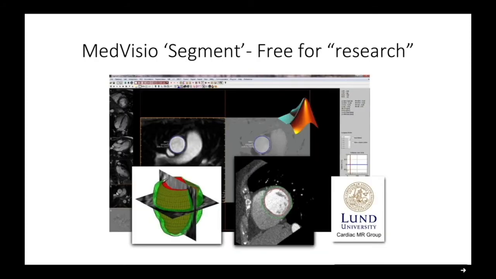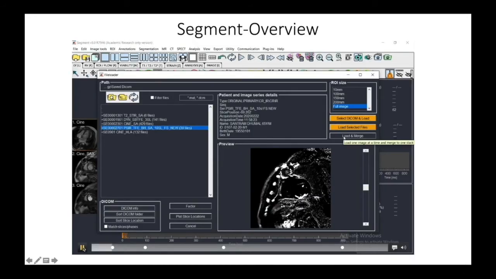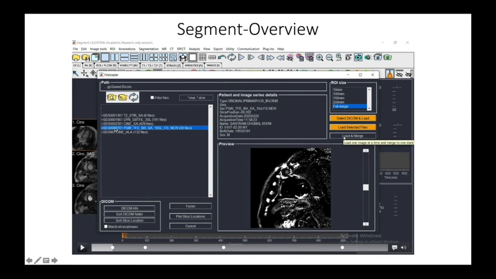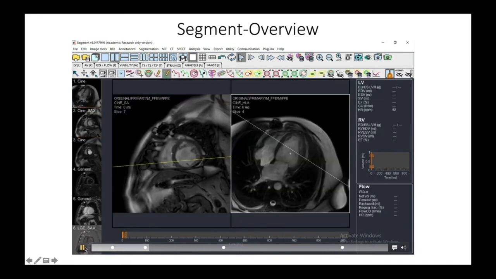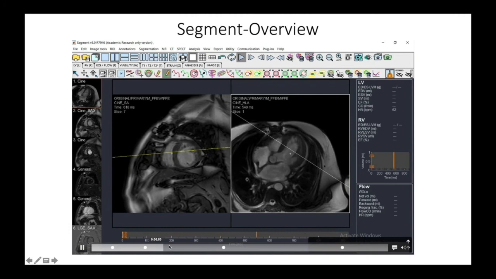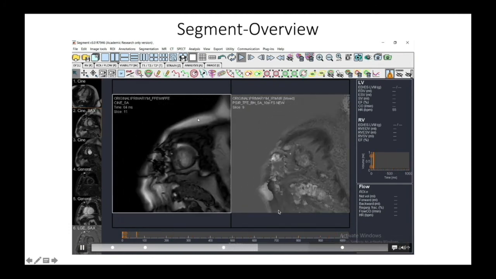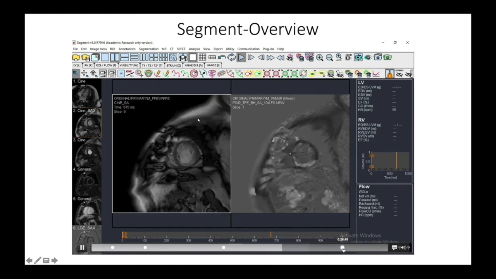Now this will be the last software which I will be reviewing, namely Segment, released by Medviso company. In this video, we will see the basic overview of the software. Since this is a research only version, you only have the option of importing from the hard disk. Once you load the DICOM file from the hard disk, you can view different views side by side, as well as different sequences like short axis cine and short axis LGE side by side for visual analysis. You can also have a montage view within the short axis.